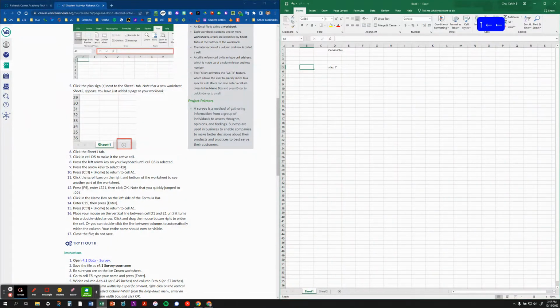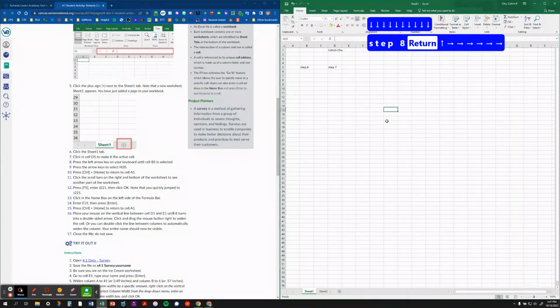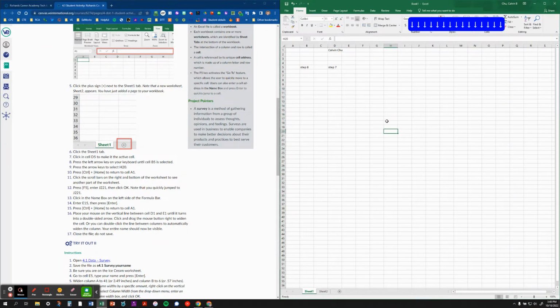Press the arrow keys to select H20. Again, before that, let me just say this is step 8. I'm going to go to H20. So H, then I'm just going to go all the way down to 20. I'm going to ask you to put in step 9 here. From here, step 10 says to press Control Home to return to cell A1. Control Home, and that brings the cursor all the way back to the top left, to A1. I'm going to ask you to put in step 10 here.